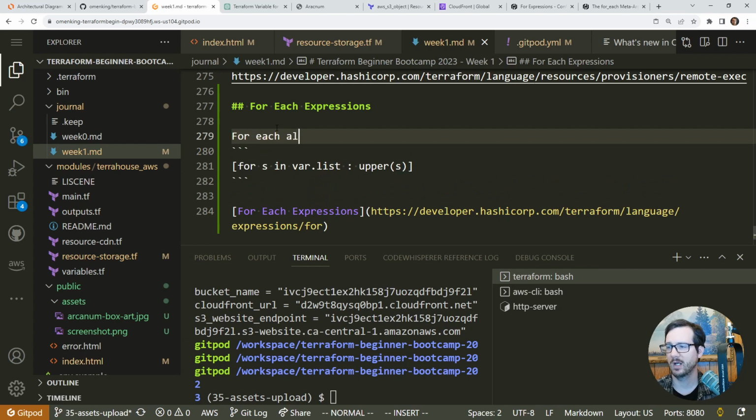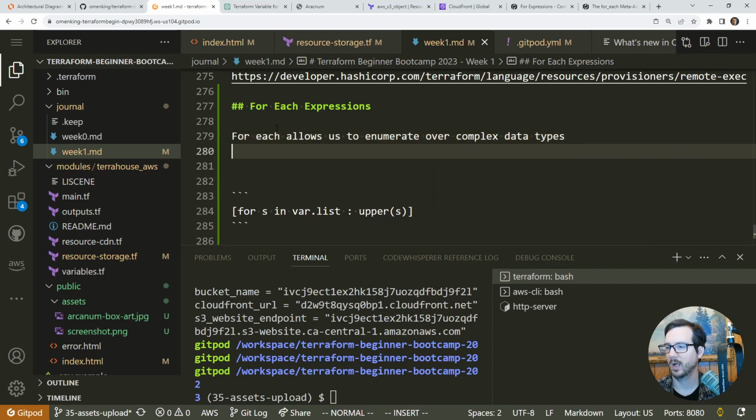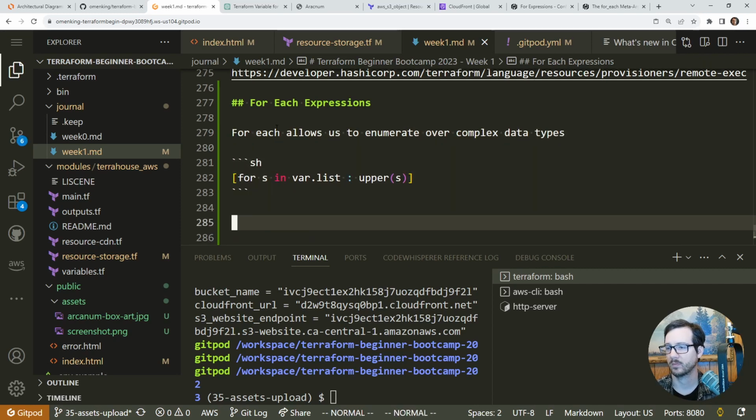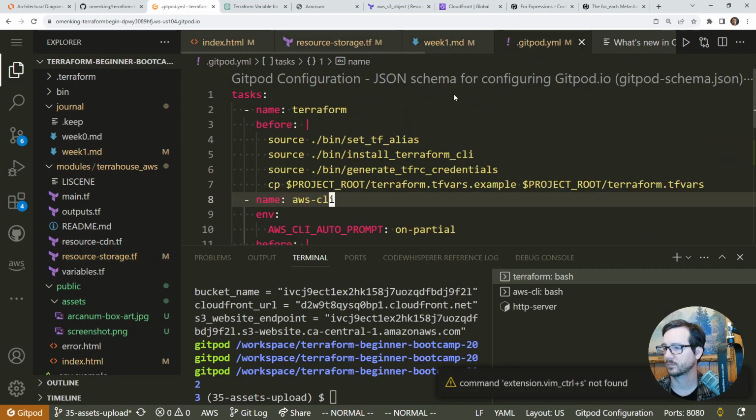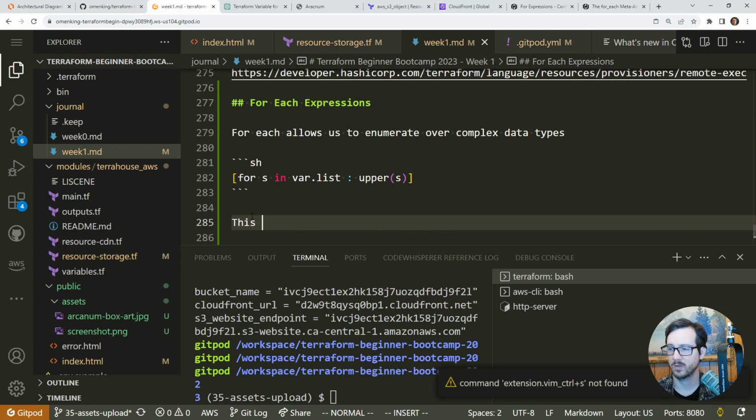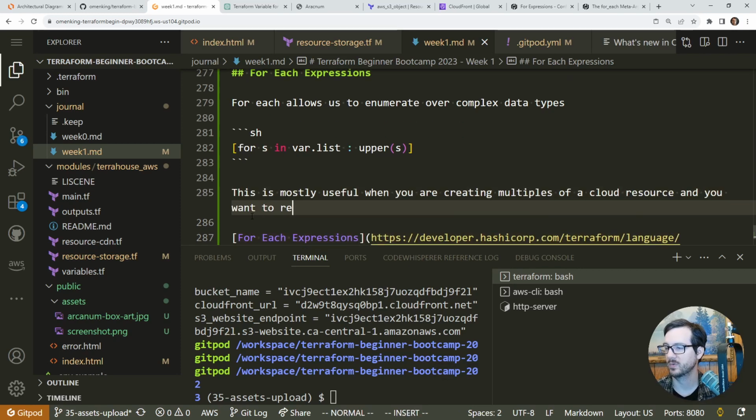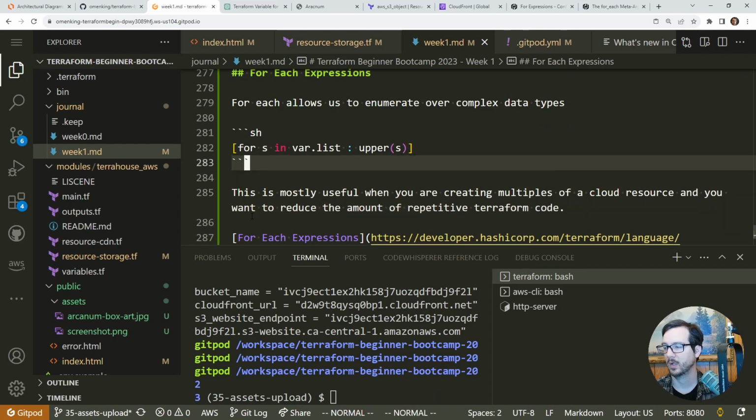So for each allows us to iterate or enumerate over complex data types, data structures, whatever you want to say. This is mostly useful when you are creating multiples of a cloud resource and you want to reduce the amount of repetitive Terraform code. And yeah, there's more complex types.